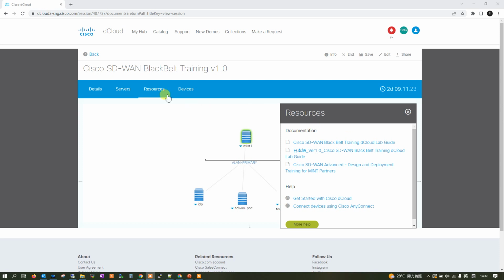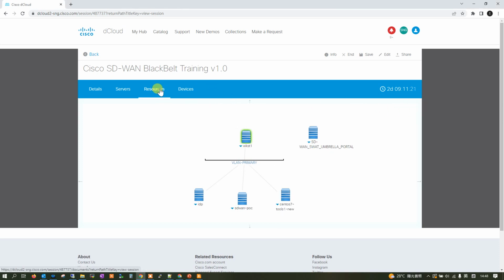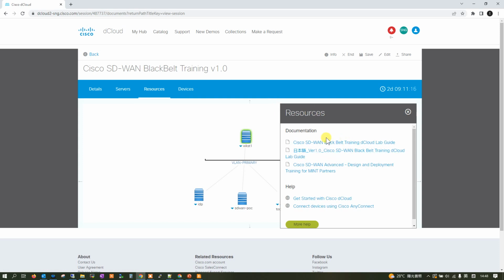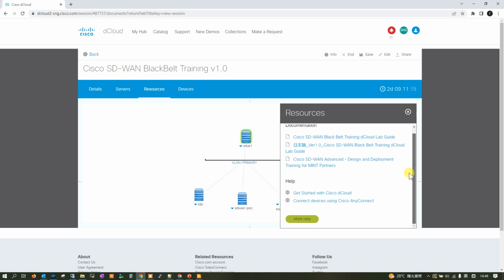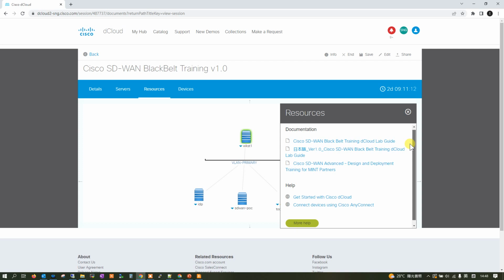You can just click the resources and wait for a while, and it will jump out all the documents you need for this lab, and you have to download this one. You must download this one, the Cisco BlackBelt training lab guide. If you are Japanese, you can use the Japanese version. Most of us are using the English version.